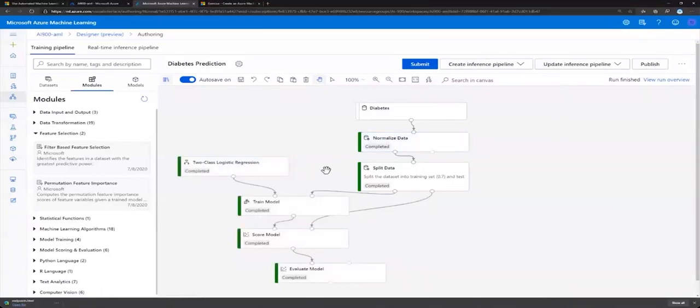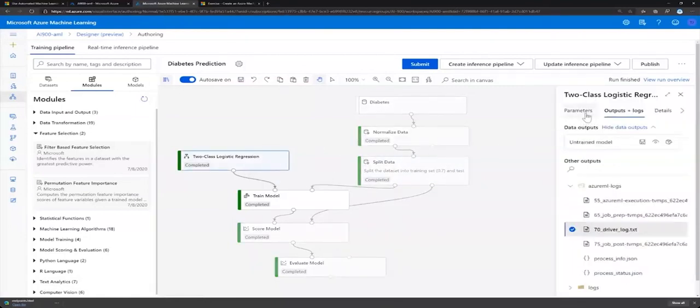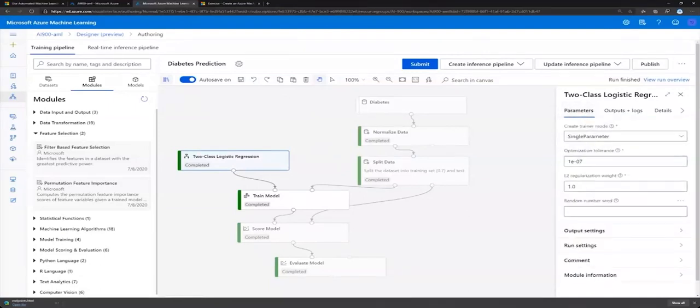And when that is done, I'm going to score the model, and I'm going to evaluate the model based on the results, right? I had the predicted values based on how I score the model, and I have, of course, the outcome values that I already had. Now I can click on this as well. And remember, I can click on each module. So let me just show you that first. I can even click here on this two-class logistic regression, and it gives me some parameters that I can change.